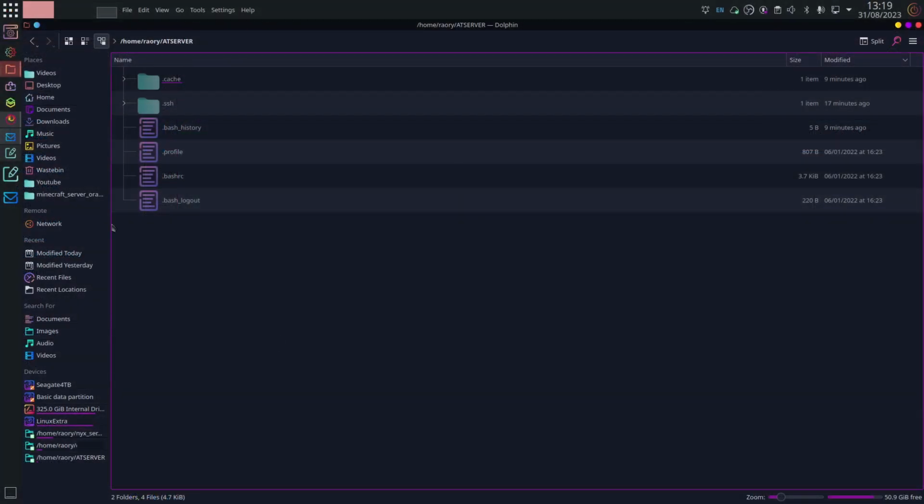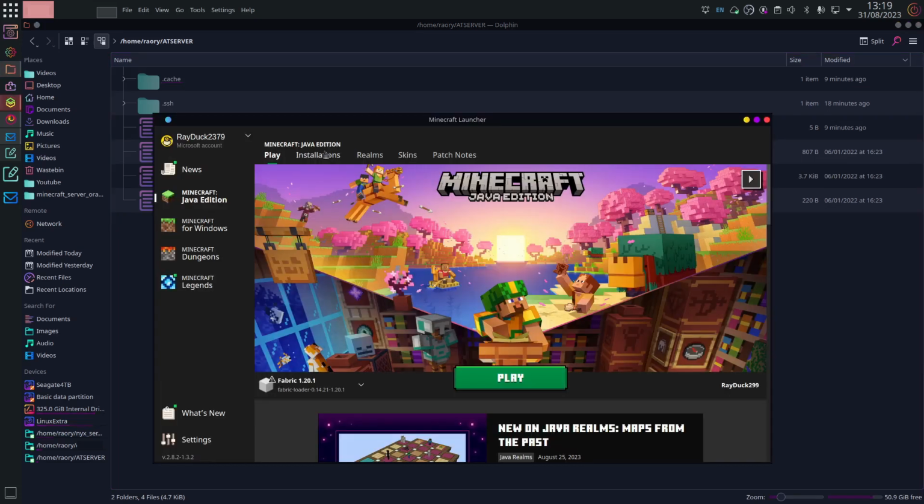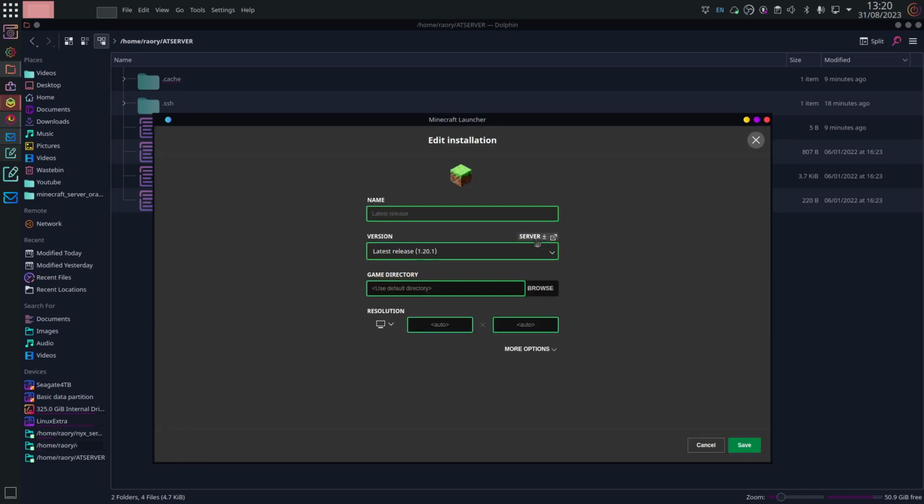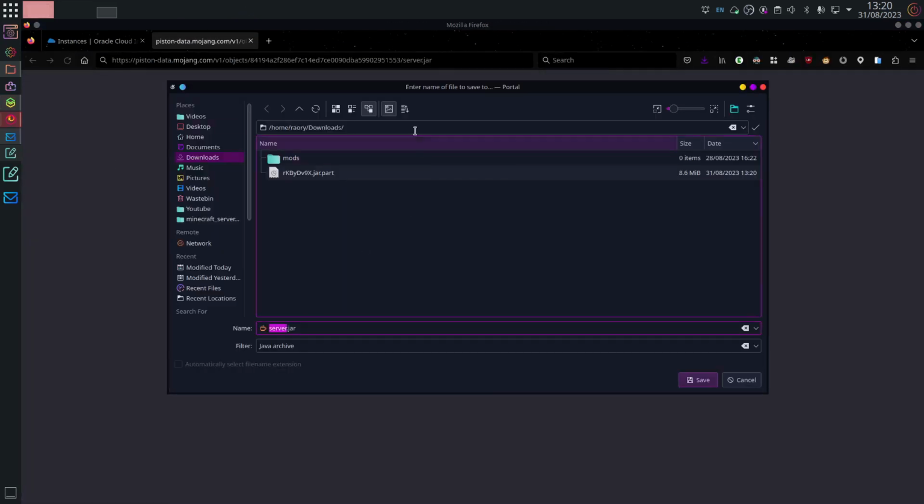Okay, so now what you want to do is open your Minecraft launcher, and then click installations, latest release, click the three dots, edit, and then click on this little button here that should be here. Click on this. This will open a link to a website that downloads a file for you called server.jar.